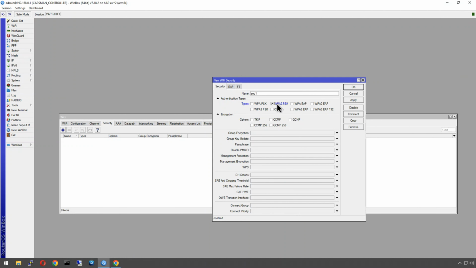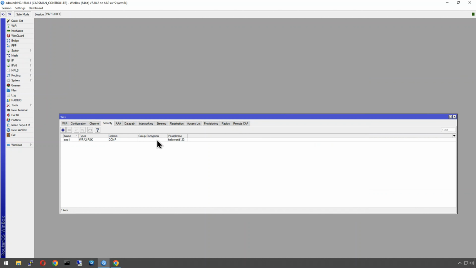We're going to give it WPA2 PSK, and we'll use CCMP as our cipher, and then we'll just give it a password, which I will just use my favorite test password, which is hello world 123, which I always say I never use in the real world. It's just for testing. Okay, so there's our password. Now we can sort our channels out.